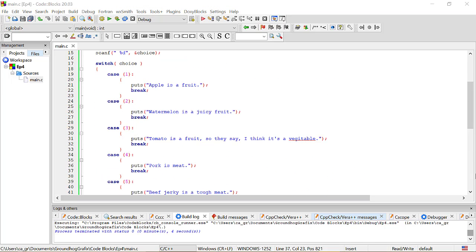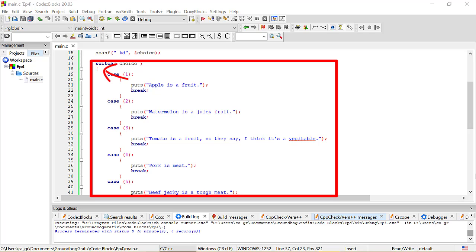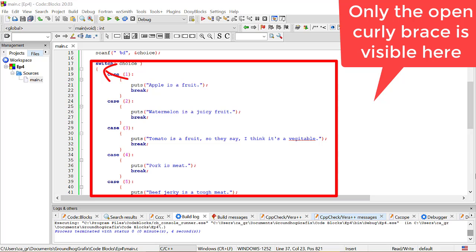Okay, now we've replaced all the if statements with one switch statement. Let's go through the switch statement line by line. First, we type in switch and we place the variable that we would like to evaluate between the parentheses. Next, we create the switch block by using an open and closed curly brace.